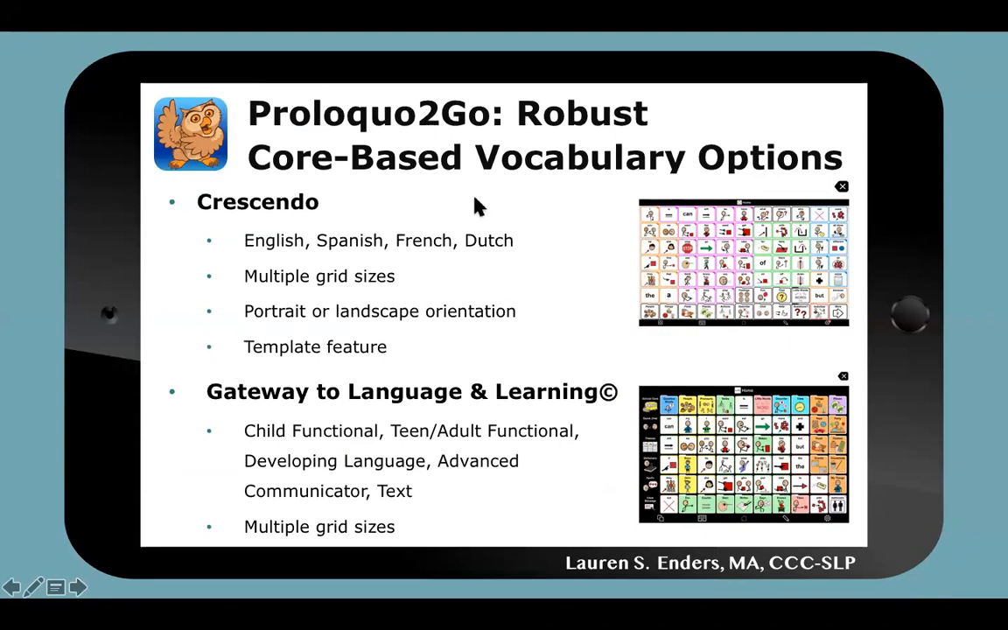So what kinds of vocabulary? We have Crescendo, and we have Gateway, and we talked a little bit about those. They're both core-based. Crescendo comes with the app, and Gateway is an additional download. The only time that I have used Gateway, and not that it's not a good app, was that I had a young man that had lots of experience on Gateway in the past. So when moving forward with the new system, it made sense to keep his original vocabulary system so he didn't have to relearn.